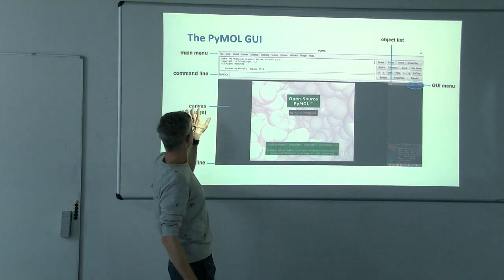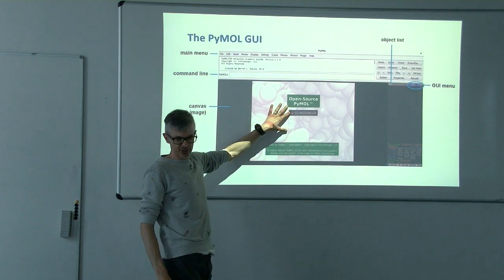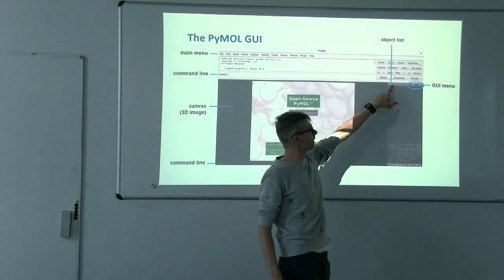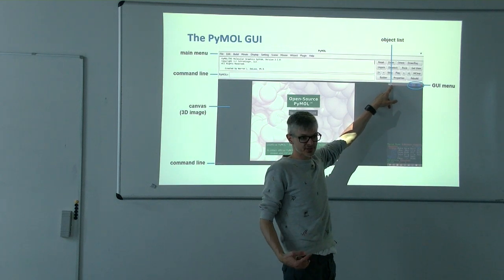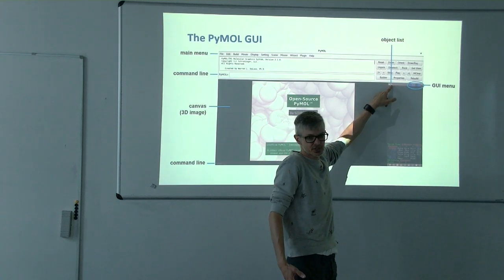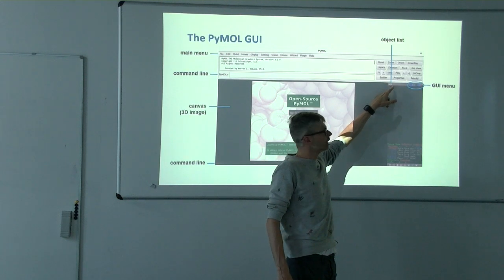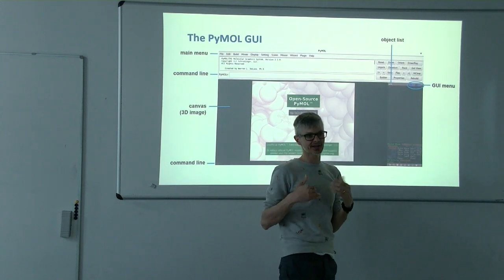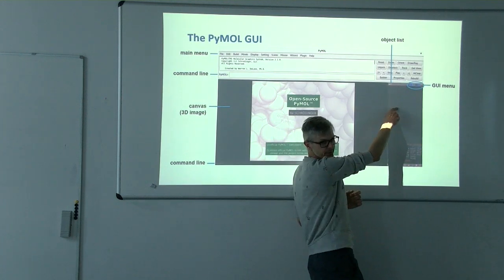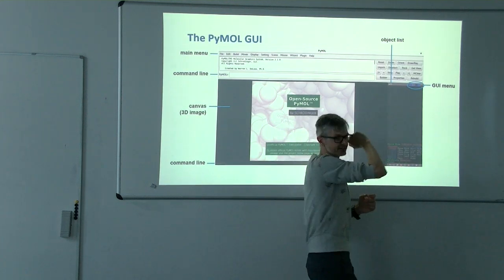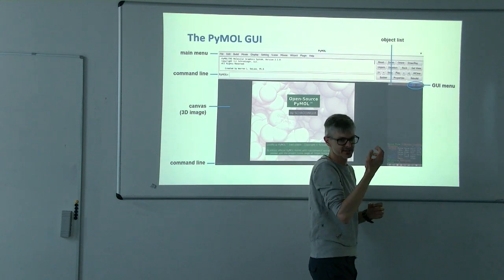This is the canvas, the image where you will see the structure. And this is also important. This is where you will see your objects. You can have one structure, but you can also look at 10 structures and even compare them. Or you can split up a structure in different layers. And then you will just see different layers appearing here. This is an advantage sometimes to visualize things.